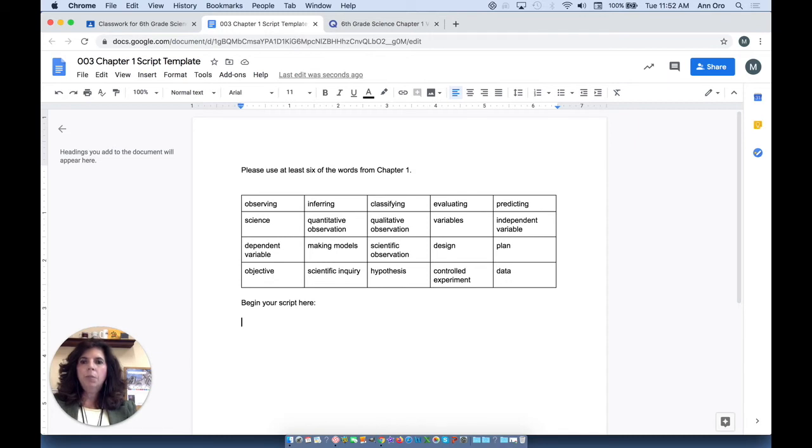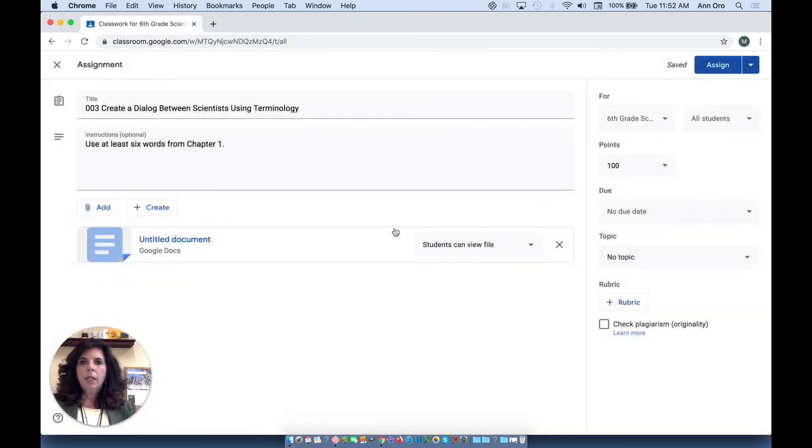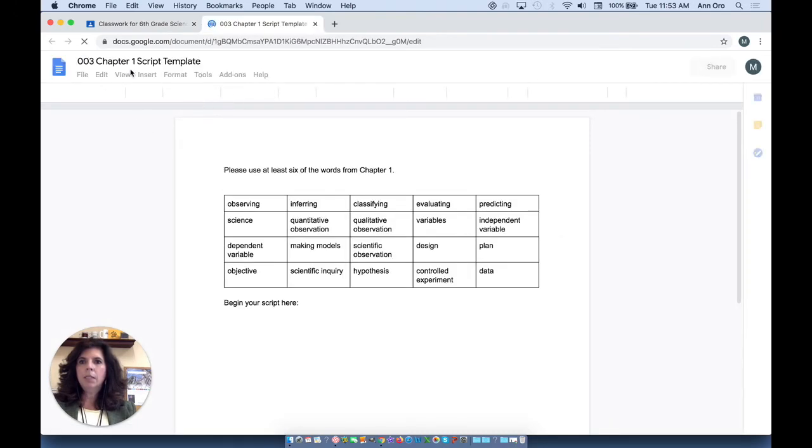I want each of my students to be able to use this document. I don't want them to be able to change my copy. I can close my tab because I don't need this anymore. And now we have some options. So this is my document. It does say Untitled, but that will be updated to be 003 Chapter 1 Script Template.